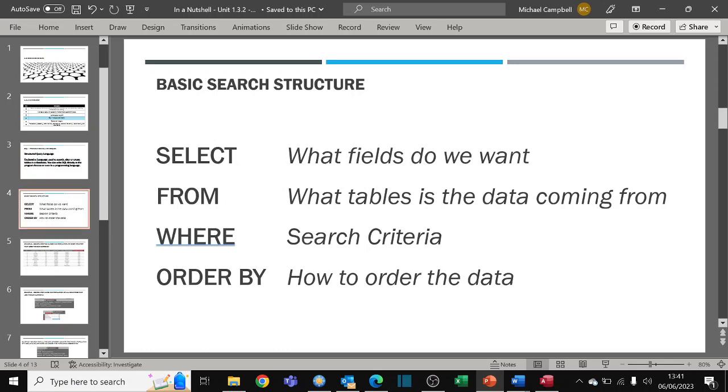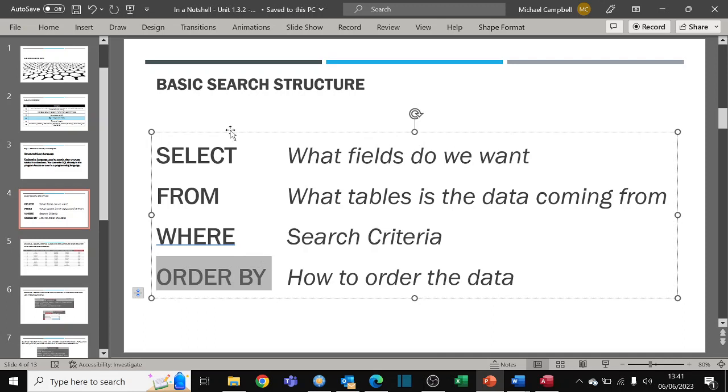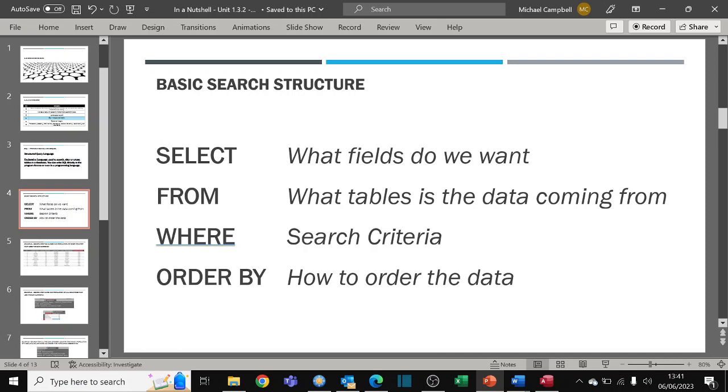There are four sections to the search, one more than in the GCSE because you've got order by. So you've got select, from, where, order by. Select is what fields or information do we want. From is where are we getting it from. Where is your search criteria, and order by is how do you want the data to be ordered. Is it by surname, by forename, by whatever. It's best learned by doing, so let's look at an example.